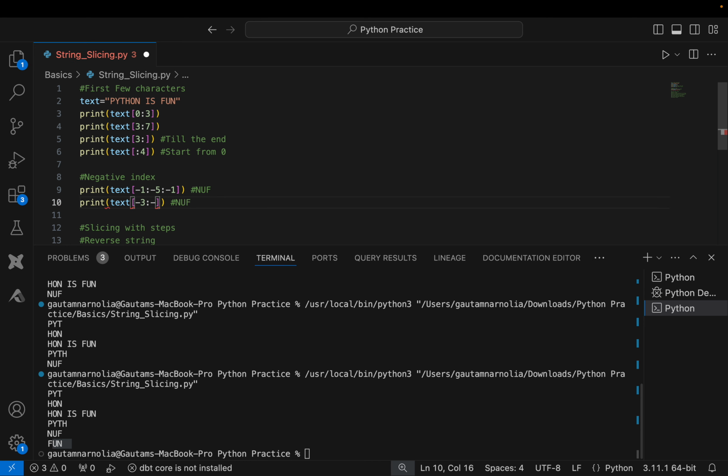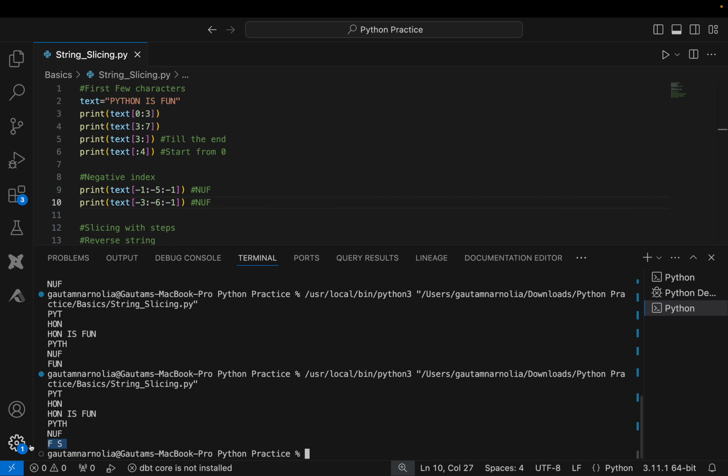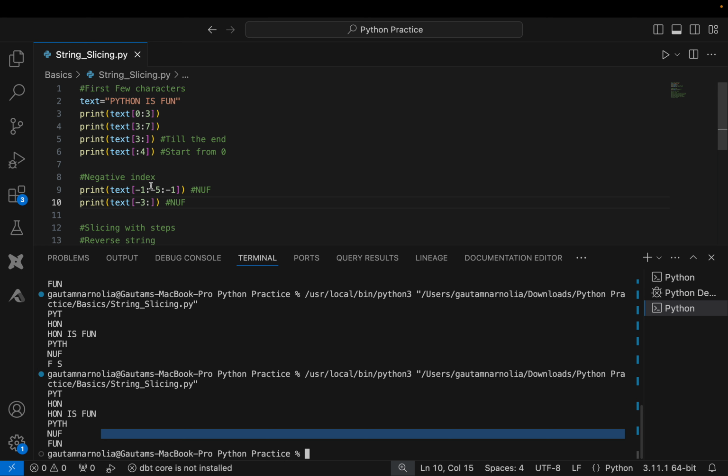If we put -6 here and if we put -1 as a step, means no character will live. So it will start from F, -1, -2, -3 till -6, -3, -4, -5. So it will print as F space S basically, this one. See, so if you leave it, it will go to the right side. Then it will print as fun. But if we give other minus index, it will go this side.